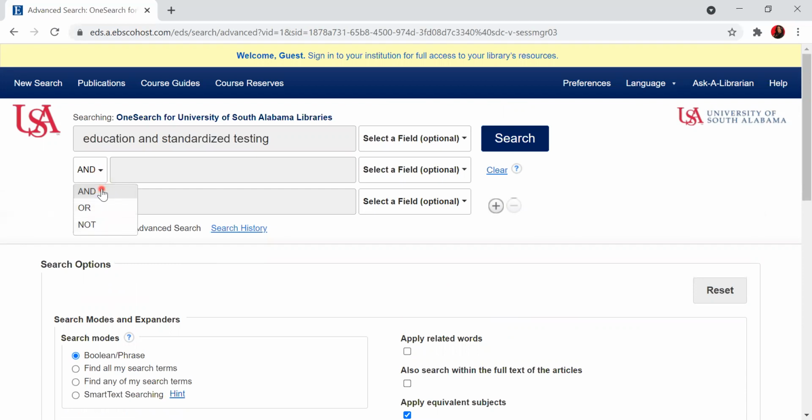So let's have a discussion. And, it retrieves articles that contain all the terms. It narrows down the search. Or, it retrieves articles with any of the terms. Not, it eliminates articles containing the second term, and it narrows the search.